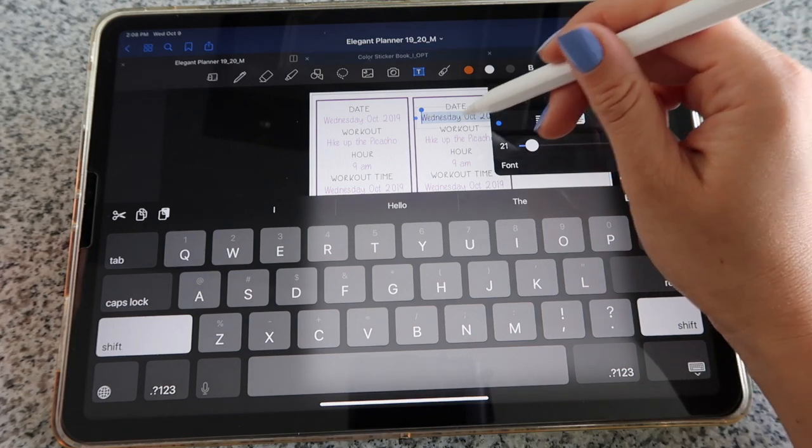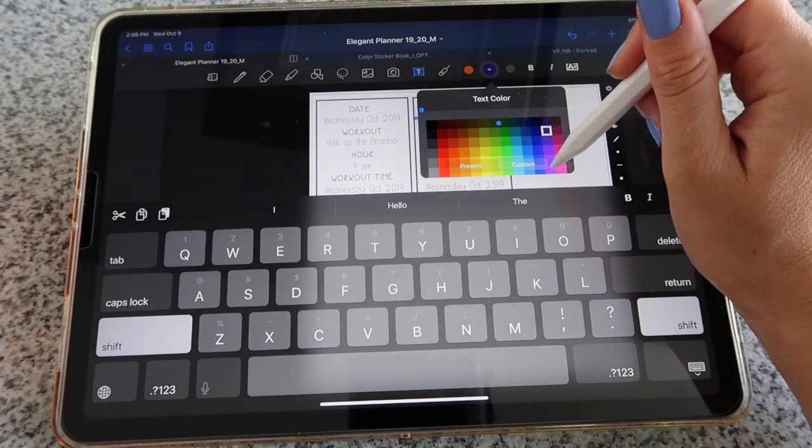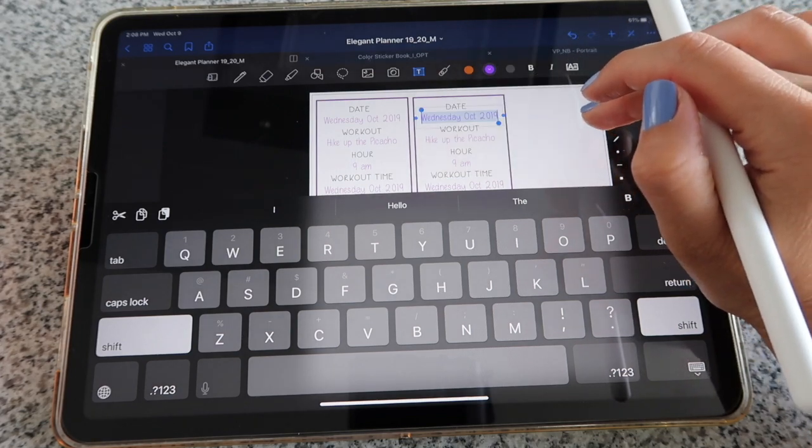So here you center it. As I said, it changes the color, which is quite annoying. I don't know why that happens. Let me see if I can find the same one. Close enough.